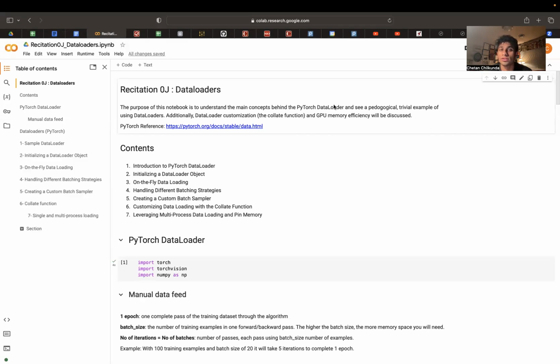So the purpose of this notebook is to understand the main concepts behind the PyTorch dataloader, and we'll also walk through a pedagogical example of how to use the dataloader itself. Specifically, this notebook will cover what is the PyTorch dataloader, how to initialize it, on-the-fly data loading, different batching strategies and some customizations, how to use the collate function, and lastly, some GPU and memory efficiencies.